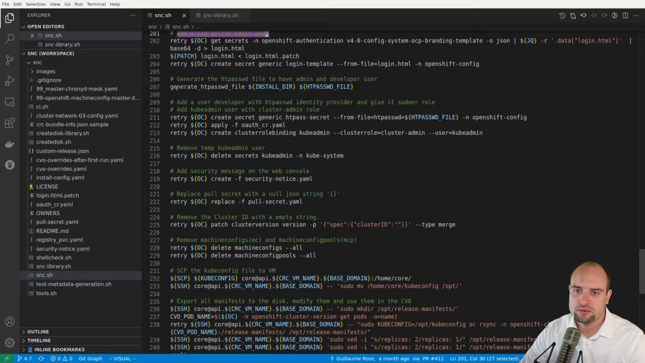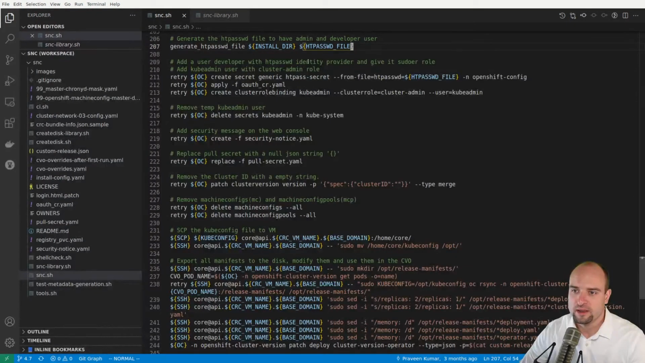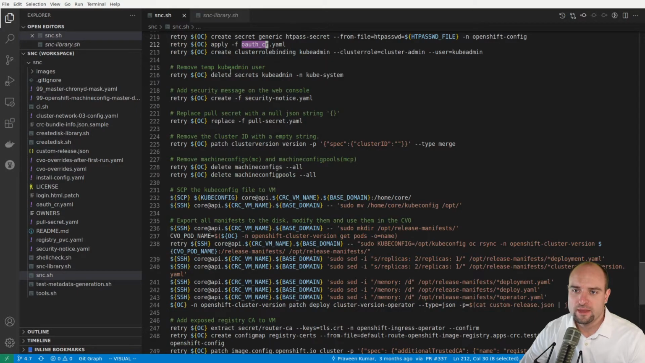And then we are going to generate the HTTP password file, so the Apache style password file with the two users, the admin user and the developer user. So this is the authentication file, and right after that we are going to configure that kind of authentication, HTPasswd authentication, on OpenShift right here. So when we now have that user authentication configured using the HTPasswd method, we can remove the bootstrap authenticator.